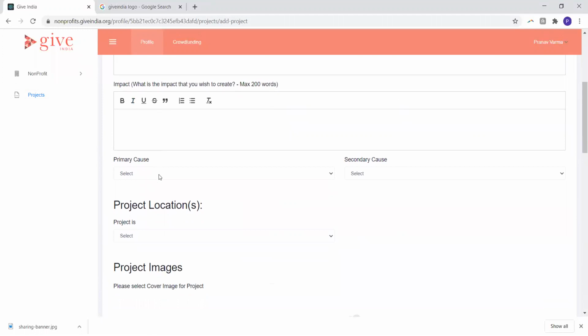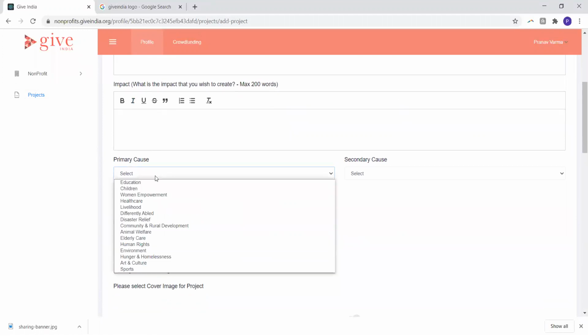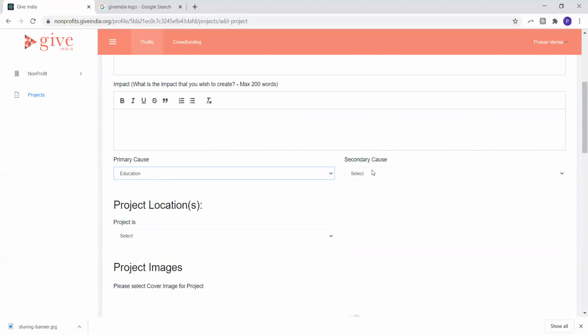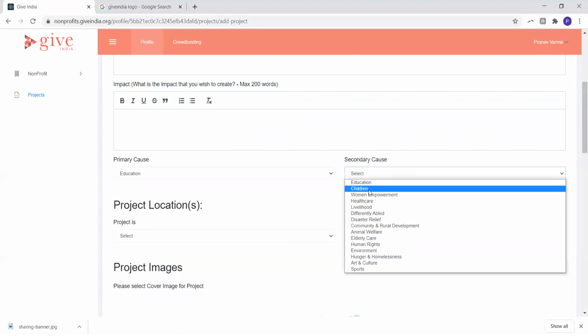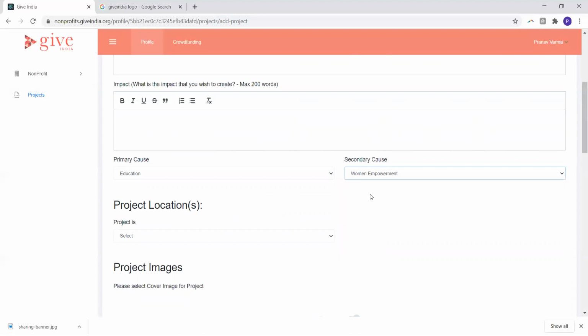You need to select two causes from a list of 15 broad causes that we have mentioned. So suppose your project is talking about educating the girl child, you can choose your primary cause as education. You can choose your secondary cause as women empowerment. If you're talking about the education of children, your primary cause could be education. Your secondary cause could be children.